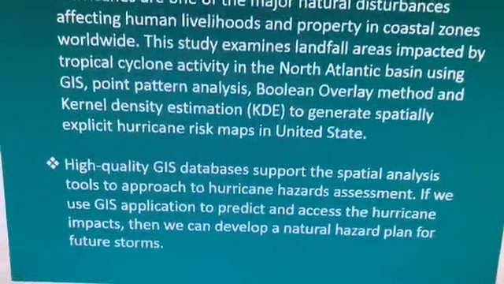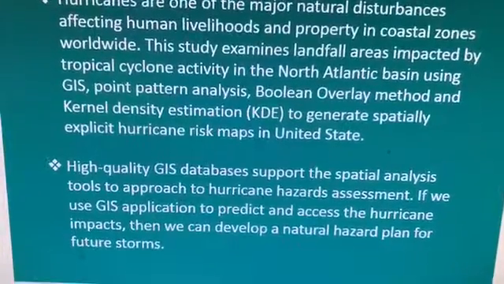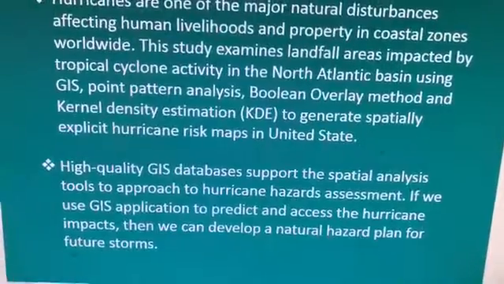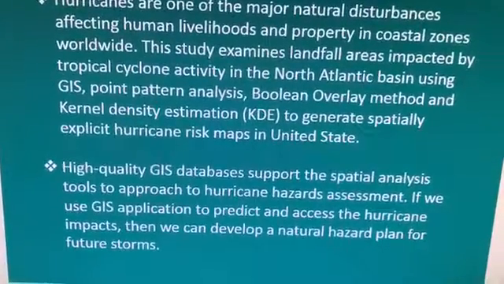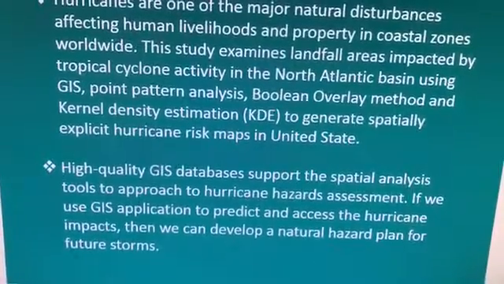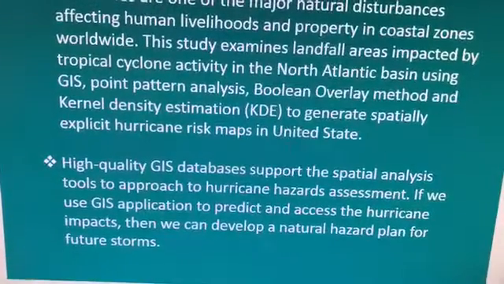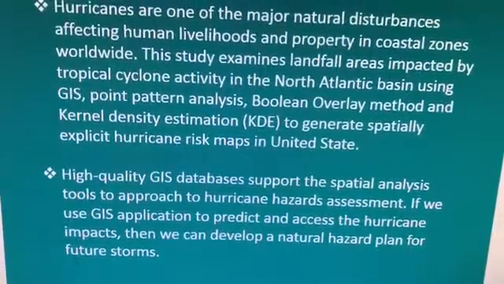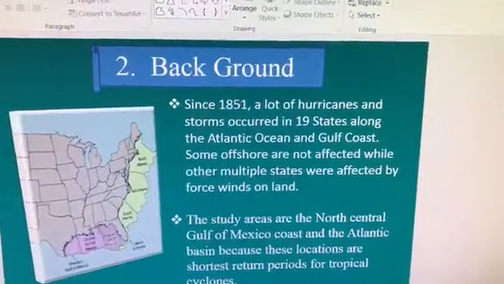High quality GIS databases support the spatial analysis tools used to approach hurricane hazard assessment. If we use GIS applications to predict and assess the hurricane impact, then we can develop a natural hazard plan for future storms. Number 2, talking about background.